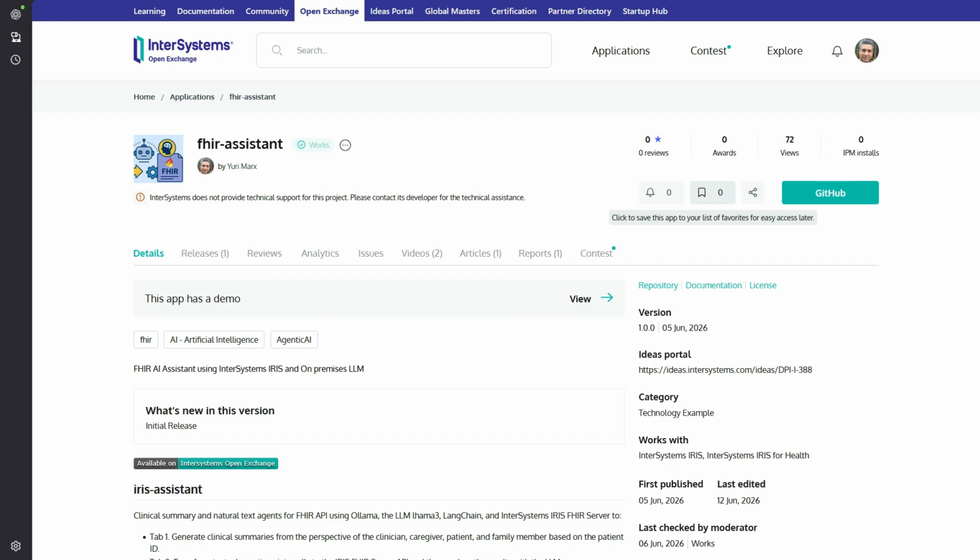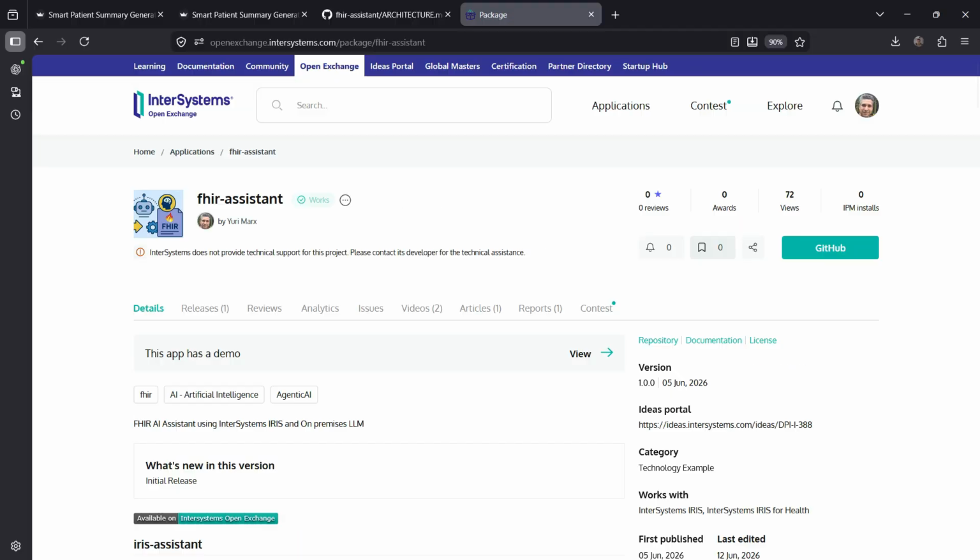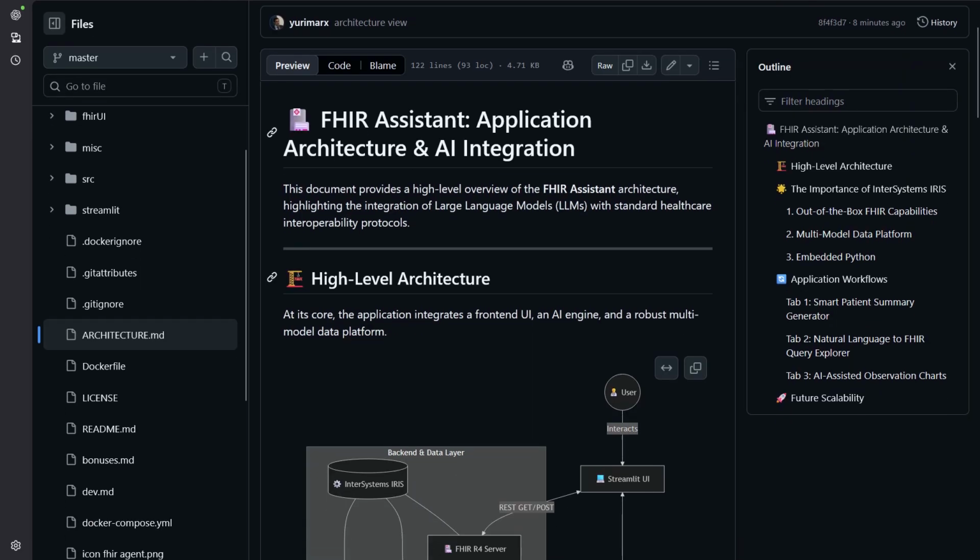In the last videos, I presented this application, and in the previous video, I showed you the source code. In this video, I will detail the architectural features of this app. Here we go. I prepared an architecture markdown file with all architectural details for this app.